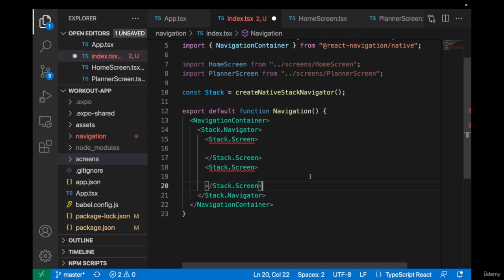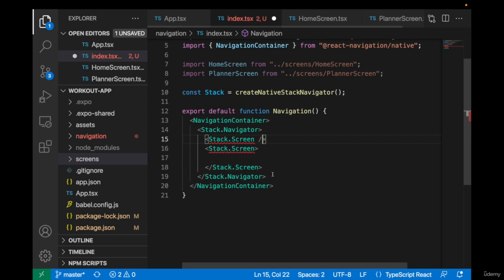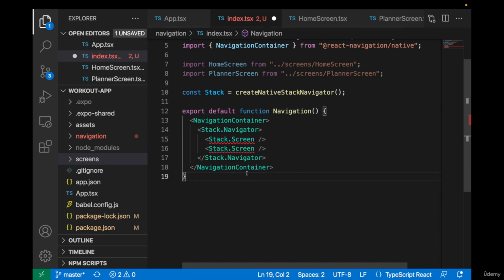Okay, so in a stack screen, actually stack screens can be self-closing because we don't need to provide anything inside. So the stack screen can just look like this. Just close it simply. It's much easier to write this way.